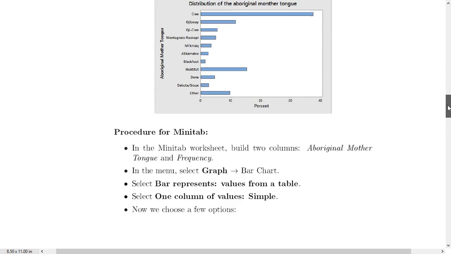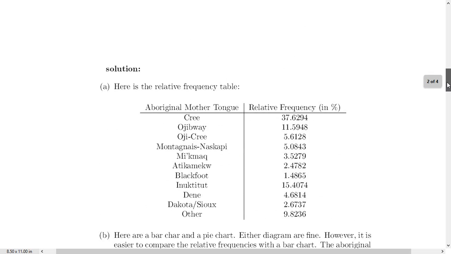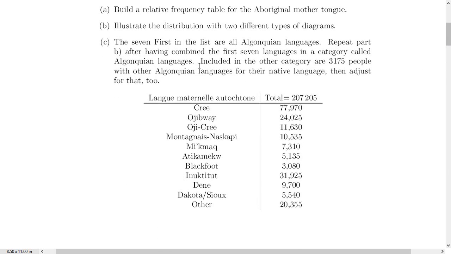In particular, both of these are suitable since our categorical variable here has categories which are mutually exclusive, so each person can only give one mother tongue. Okay, so Cree or maybe Ojibwe, so they can only fall in one category.